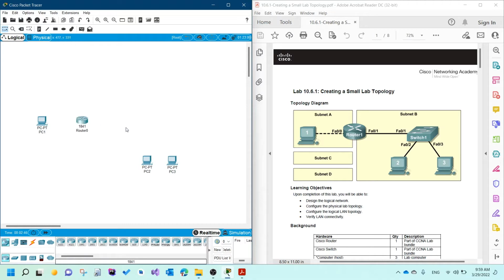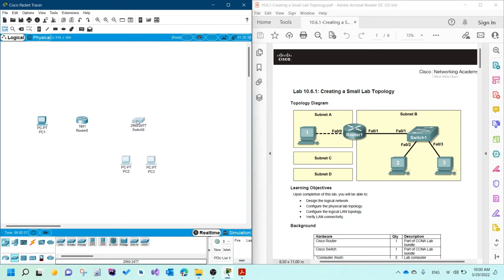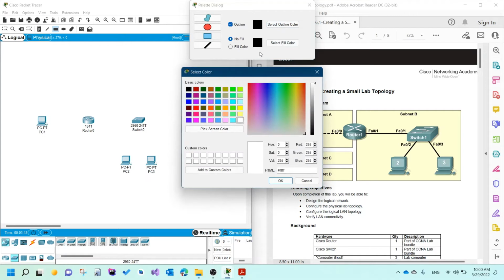Okay, and then there is a switch. So I'll pick 2960 switch and place it here. Select all of them, move them here. Okay, so now I have my topology here. Just so I can differentiate later on, what I can do is create these triangles. I'll select a fill color, maybe yellow, just like how it's given there.